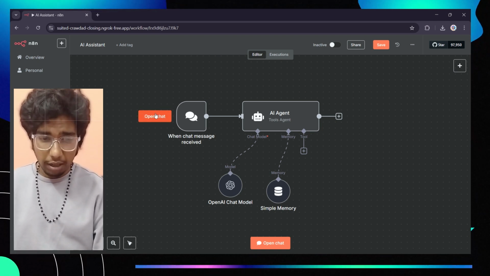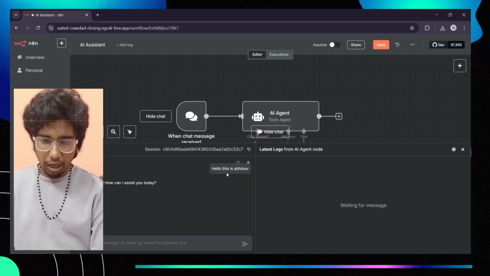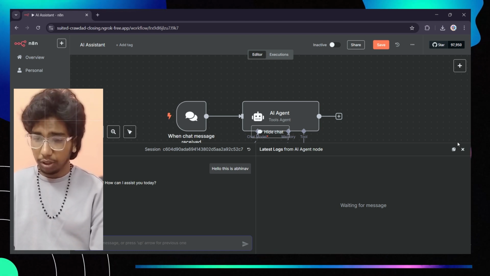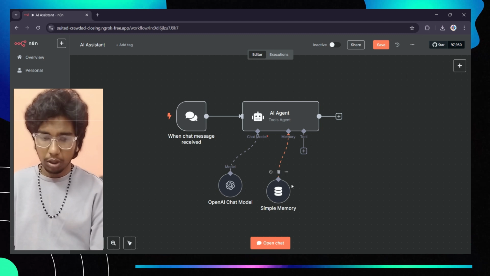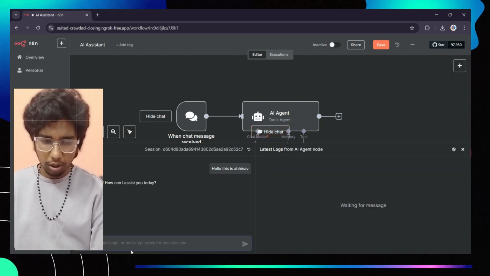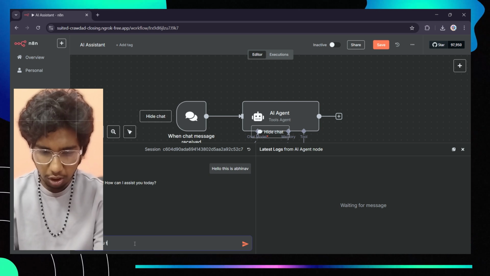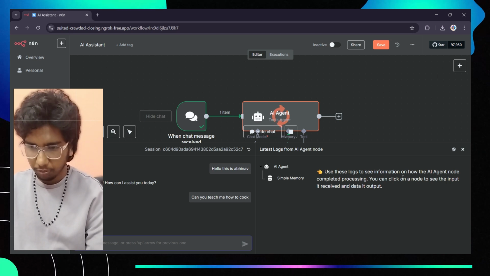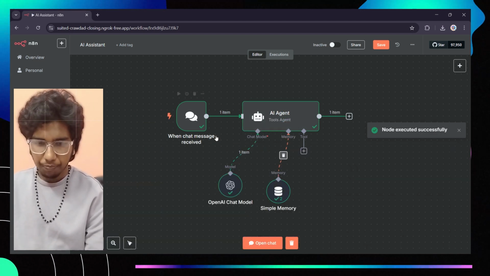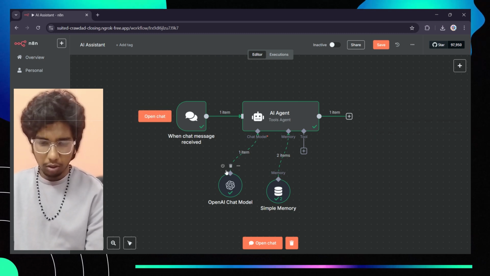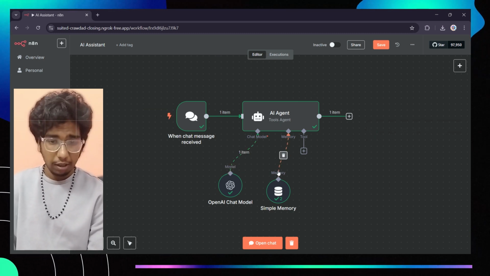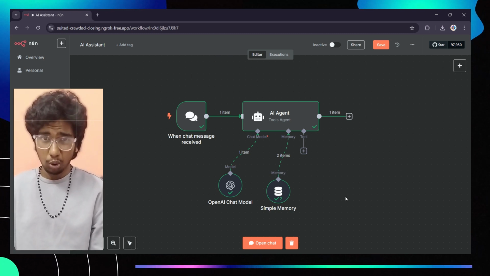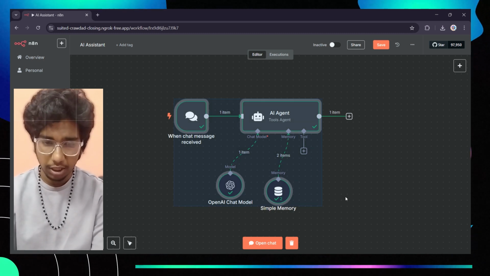So let's dive into an example. Let's say here I have written, "Hello, this is Abhinav." It went to the brain, and it fed it into the memory, and it gave me a reply. Let's quickly try another one. "Can you teach me how to cook?" You can see the input went to the brain, which is the chat model, and later it fed it into a simple memory. That's simple. Now let's start making this workflow from scratch.